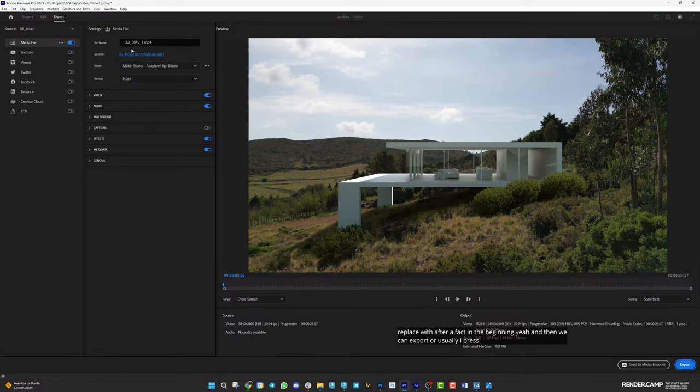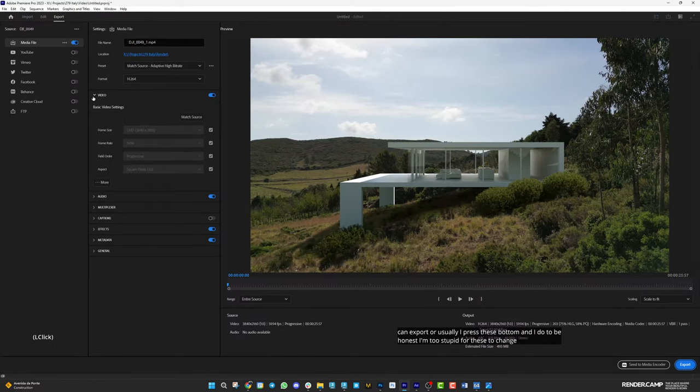To be honest, I'm too stupid for this to change some settings inside the codec. Of course, I can modify it somehow. I can make it a little bit slower with the frame rate. I can change the frame rate, but to be honest, we can make a lot of different experiments and tests to see which frame rate will be best for exactly this situation. And I'm not sure I'm better than the guys who create this software.